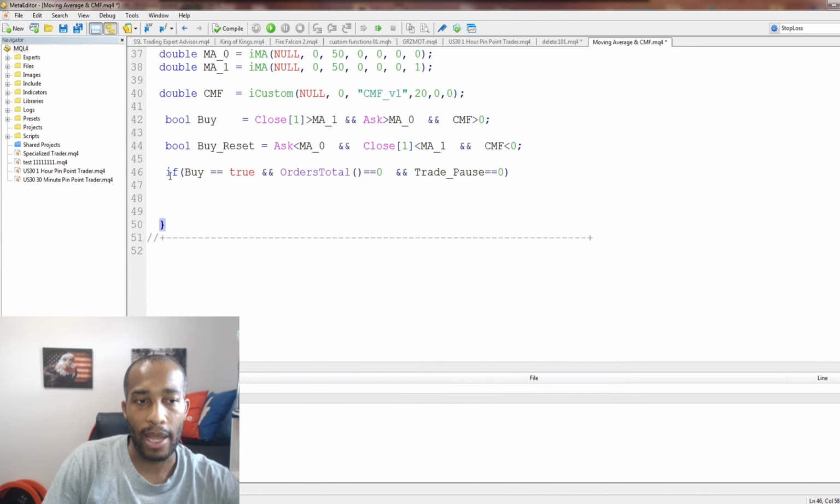Now, for our first if statement, guys, basically we're going to break down, see if buy equals true, and we're just verifying if the bull order equals true. We're going to check if there's any orders open. If it is 0, then fantastic. And that trade pause equals 0, which I will explain in a bit. And now we're going to add our structure down here for the if statement.